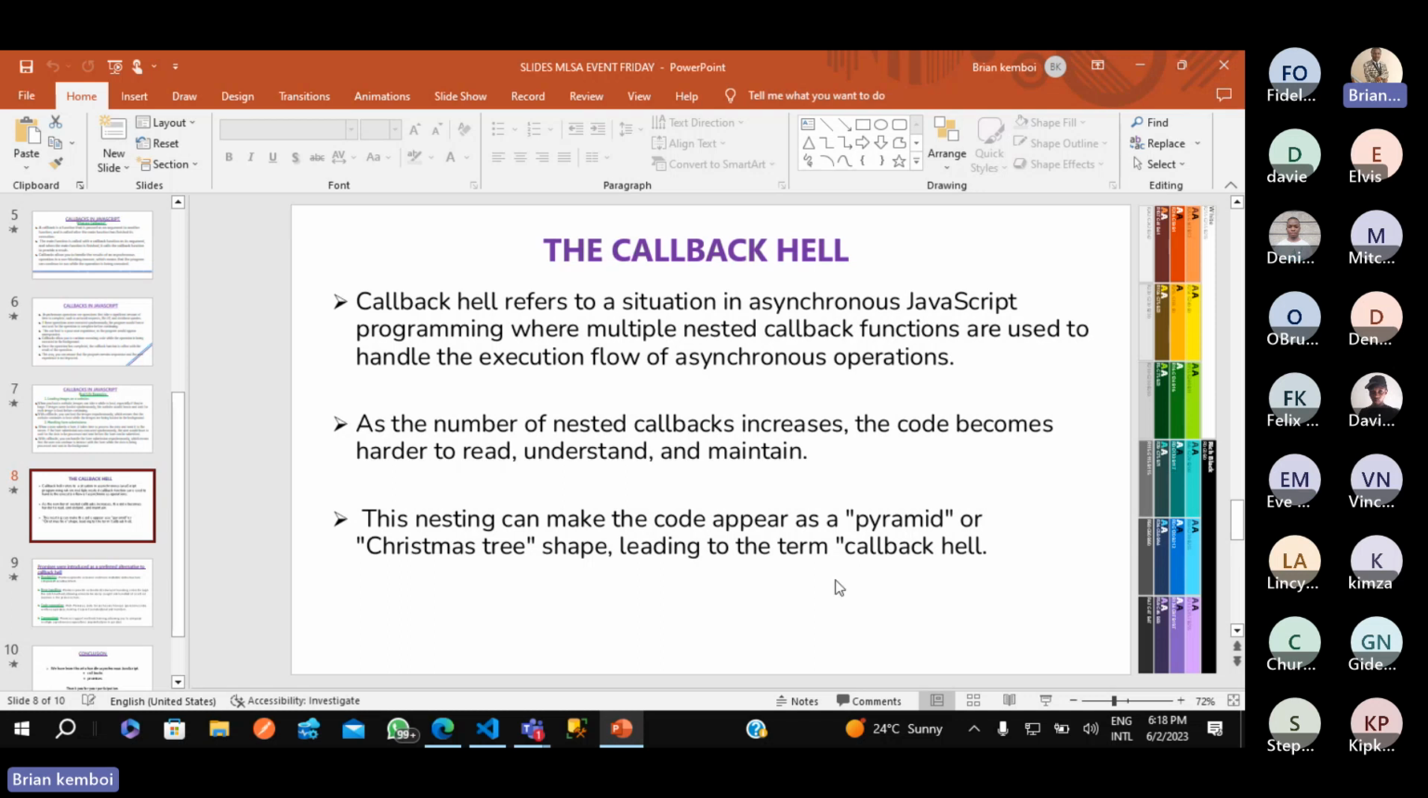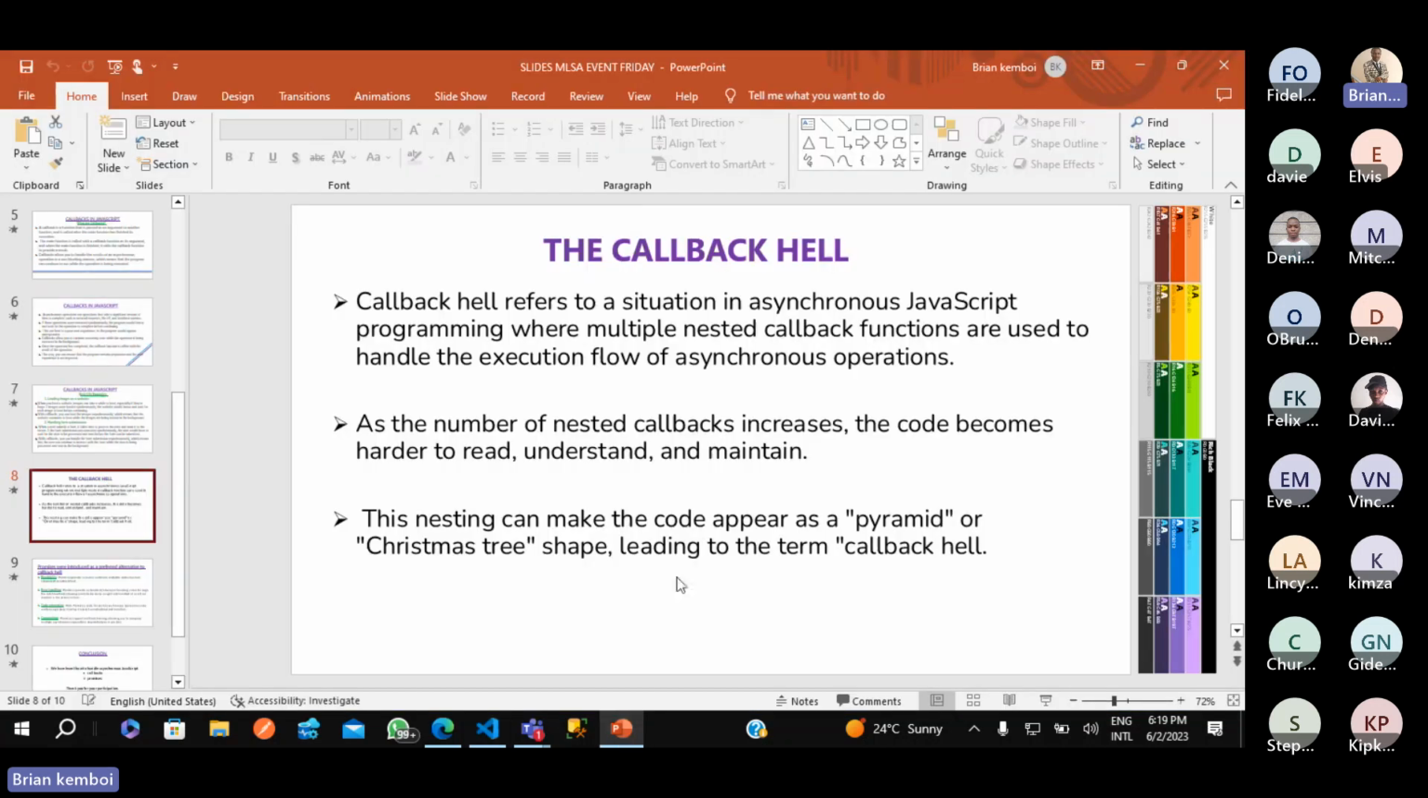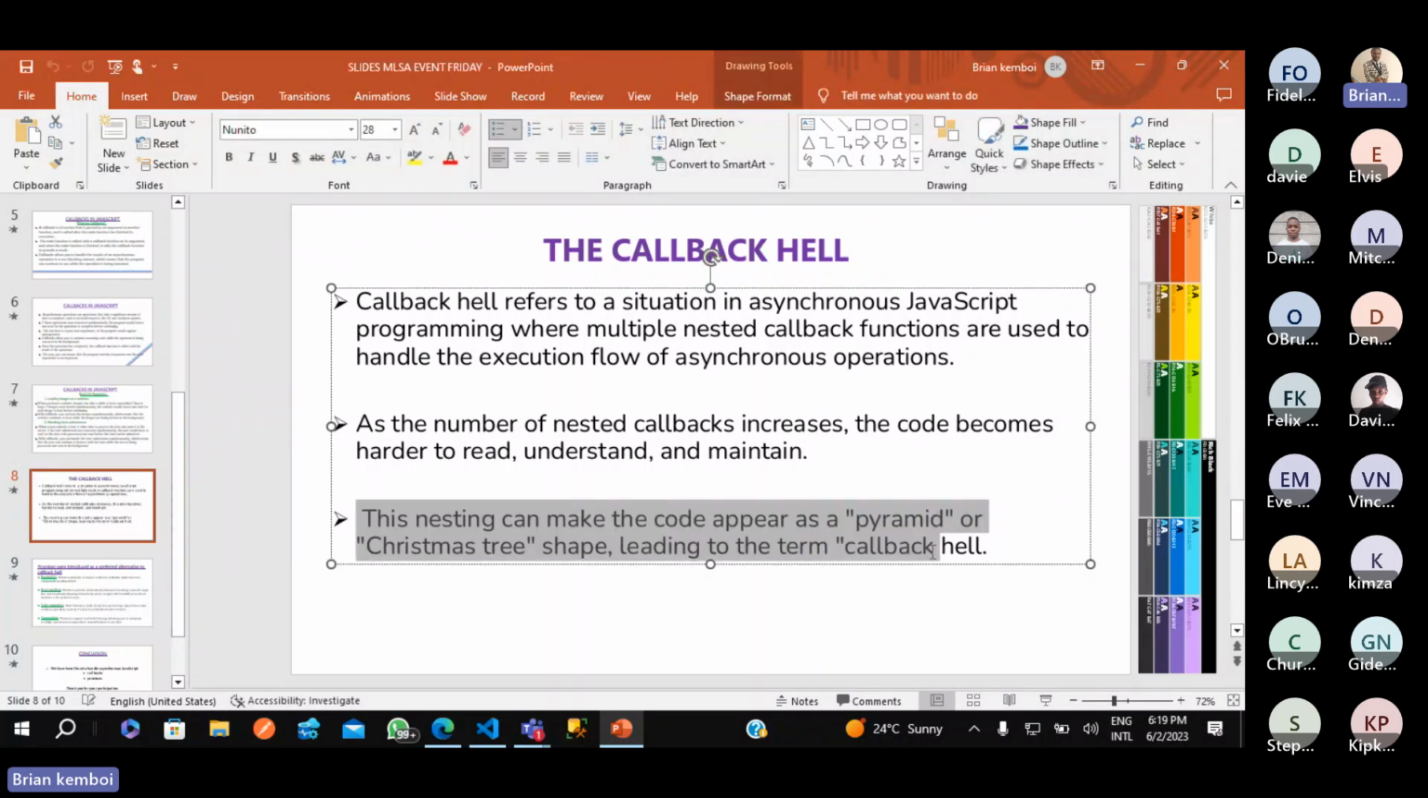What if I want to have a series of tasks? Let's say I have tasks from task 1 to maybe 5. After completing the first task, I want you to do the second one. After completing the second one, do the third one, fourth one, fifth, you see? That's the kind of thing I want to do with a callback. That brings us to an event known as callback hell, and the feature we want to see in callback hell is this kind of pyramid or Christmas tree shape that is going to show up.